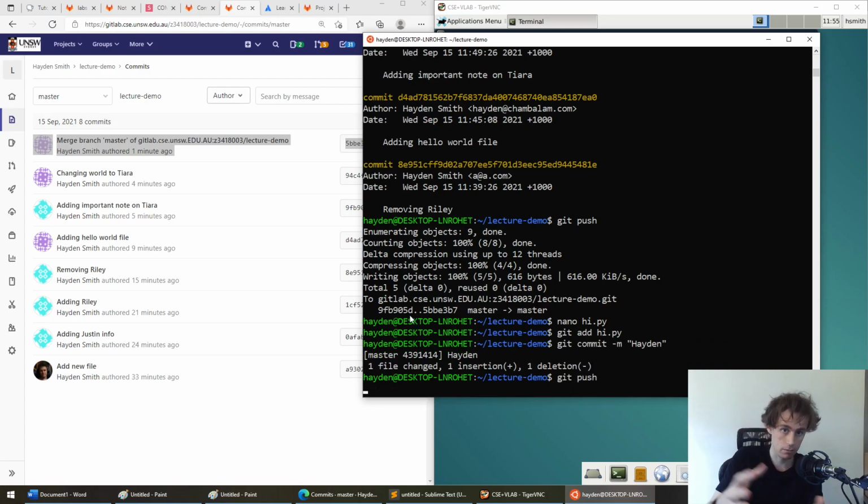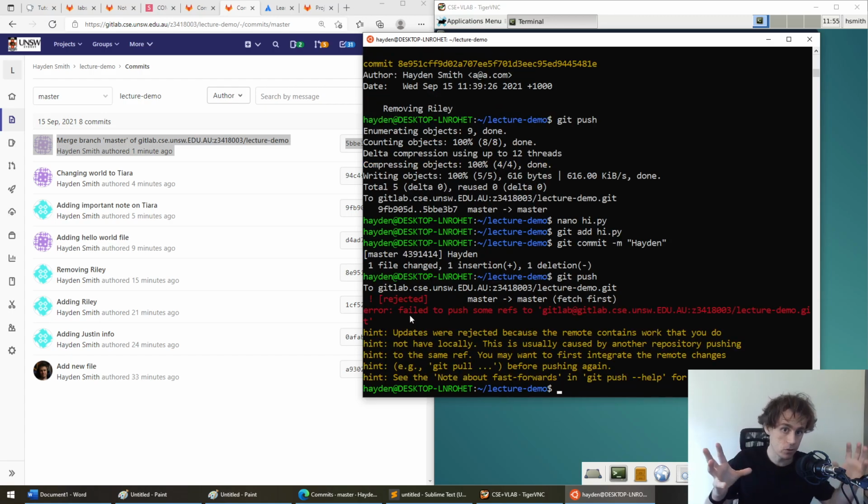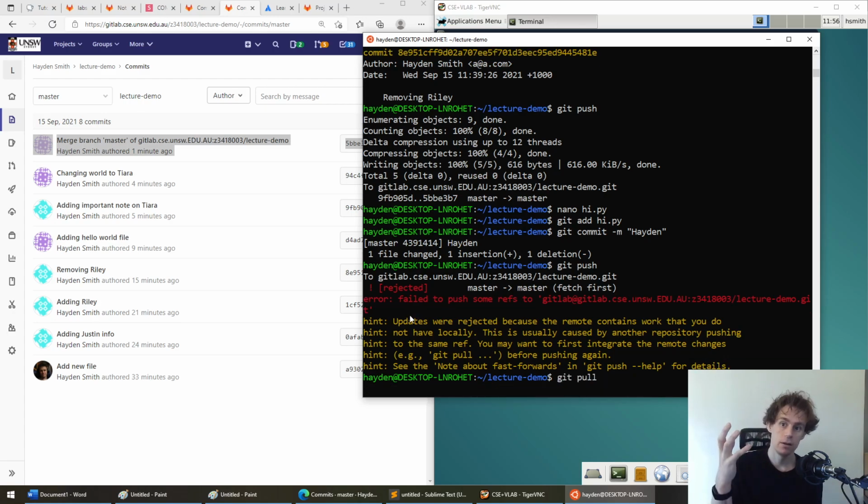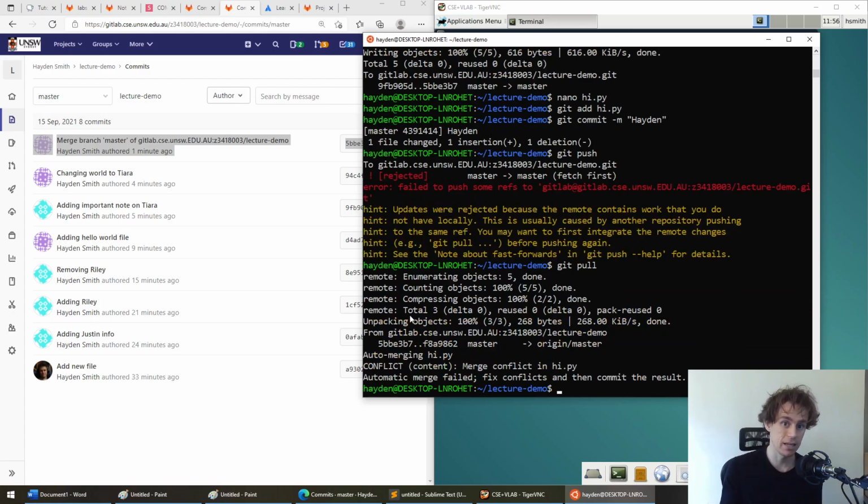I get an error here, right? Because one is already pushed to GitLab. So again, I need to do a pull. This is exactly like it was before, except when I do a pull, Git pulls it, but it's like, holy hell, I don't know what happened here. I don't know how to just magically solve this. This isn't two different files or two different parts of a file. You have literally changed the same line of code, friend.